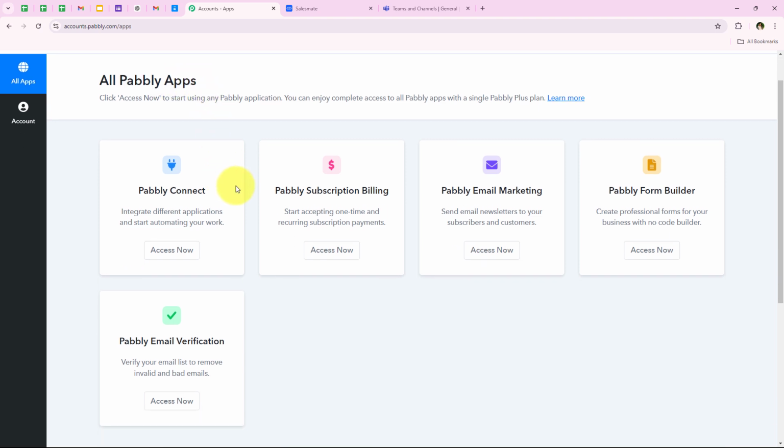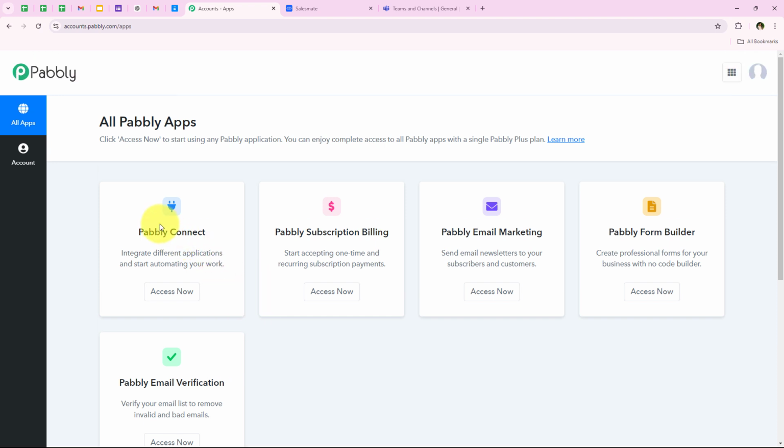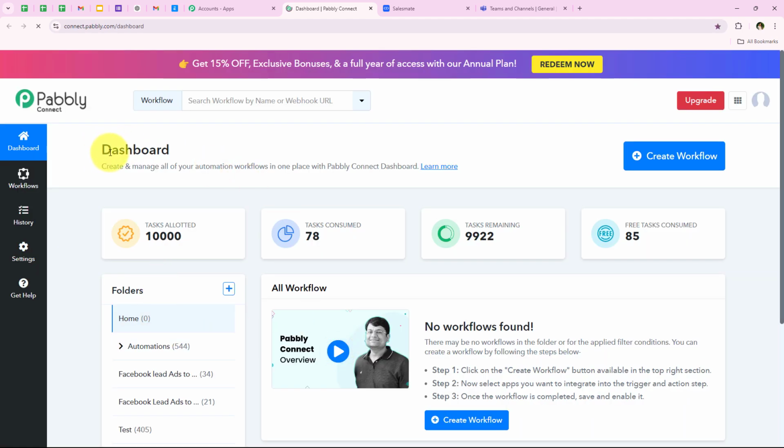Over here you can see all the tools and applications offered by Pabbly. But in today's video, we are going to use Pabbly Connect because we are connecting different applications. So I'm going to click on access now right over here to access my Pabbly's account. And as soon as we're going to click on access now, it is opening my dashboard. And to start with this automation, we are going to click on this button which says create workflow.